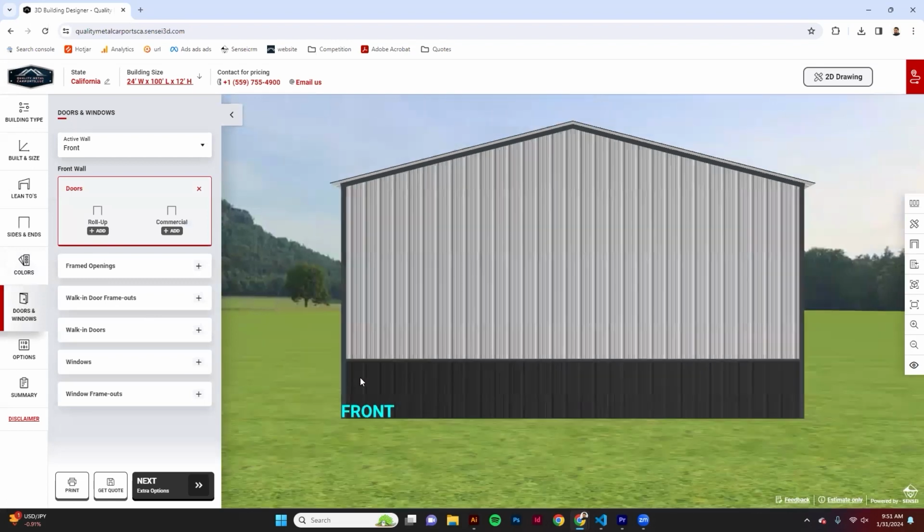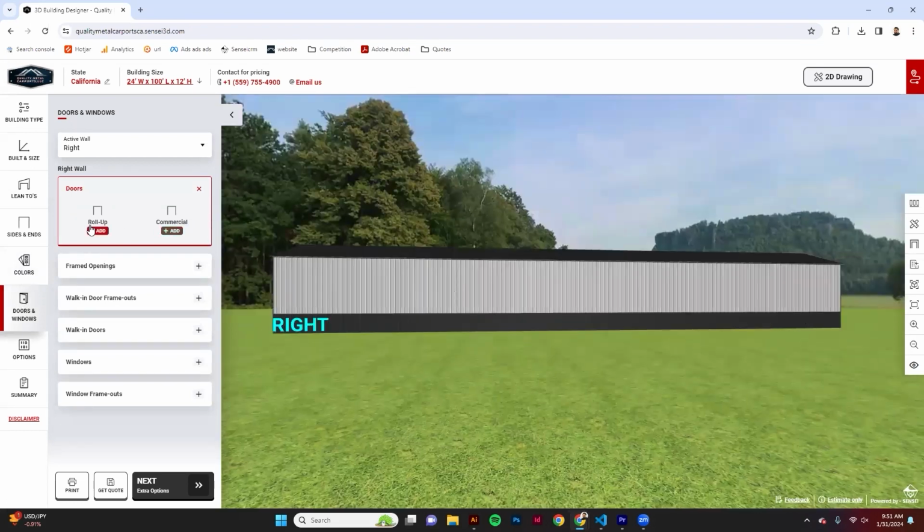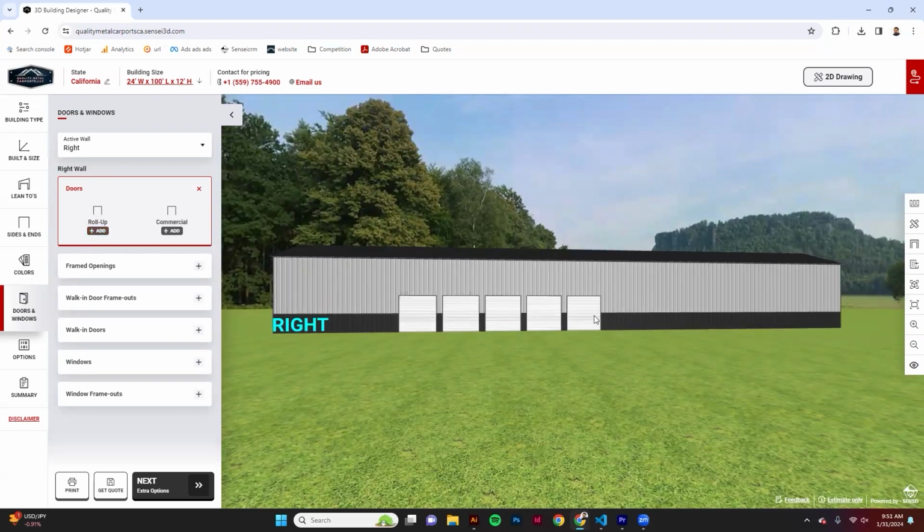Let's add our doors. So let's say you wanted a couple doors on your side of your building. We have roll-up doors, we have commercial doors. I'm gonna go and add some roll-up doors right here. I'm gonna add a couple of them. Oof. So yeah, these can get really big really fast.